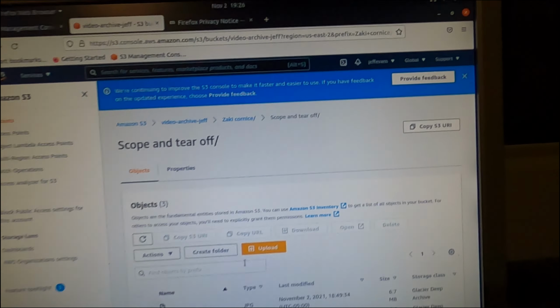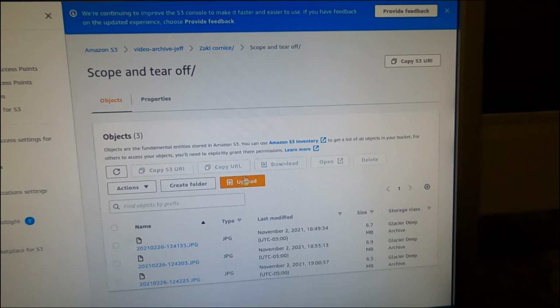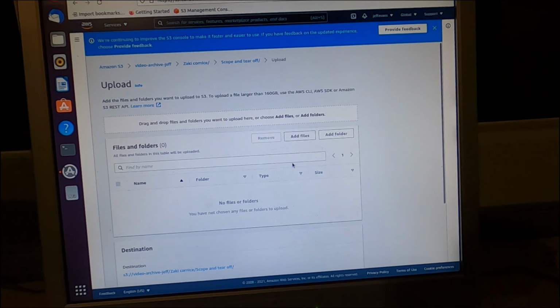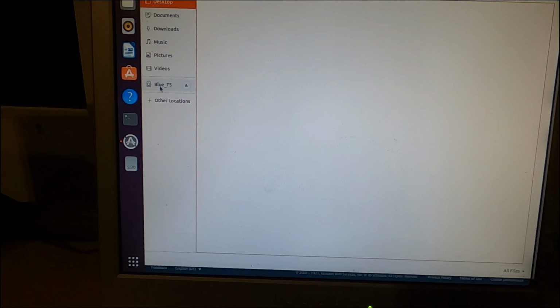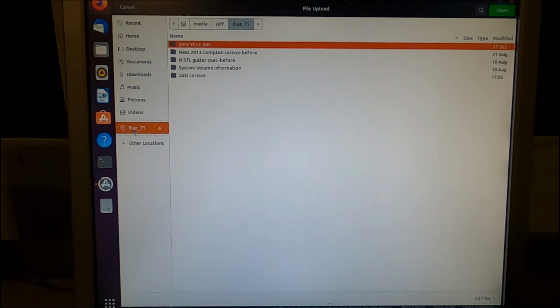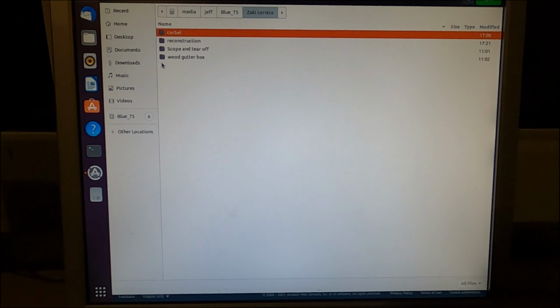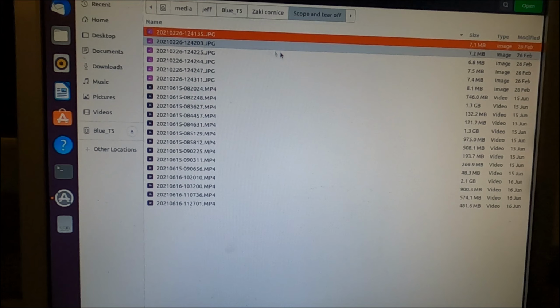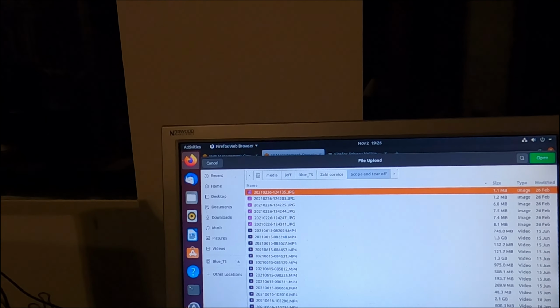And we're going to upload scope and tear off from this solid state drive. And oh look, this looks different on this. Add the file Zaki Corners, scope and tear off. So here's all the JPEGs, and so here's everything. I'm going to select all of them.